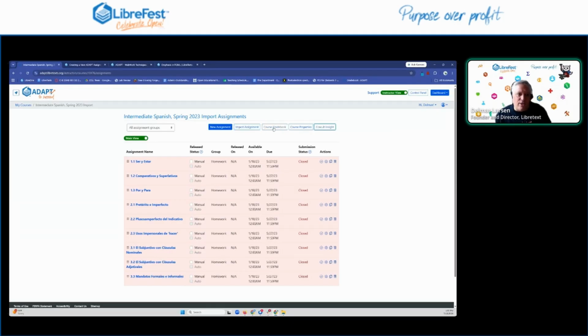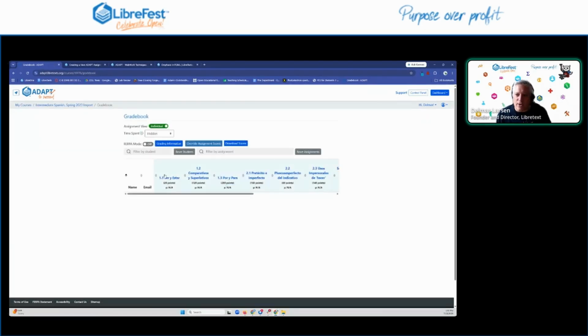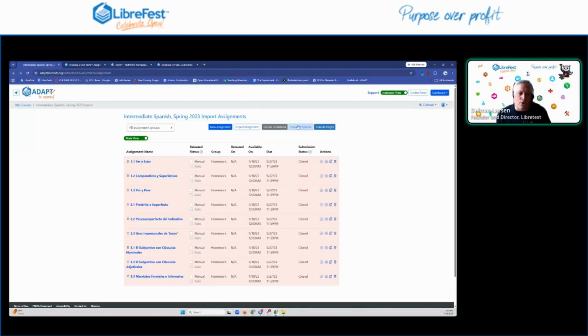You have a grade book. You click on the grade book, it's not going to look impressive because it doesn't have any students. So it's just going to be a vector, which I'll do right here. Just goes across there. Not really that great. And then course properties.